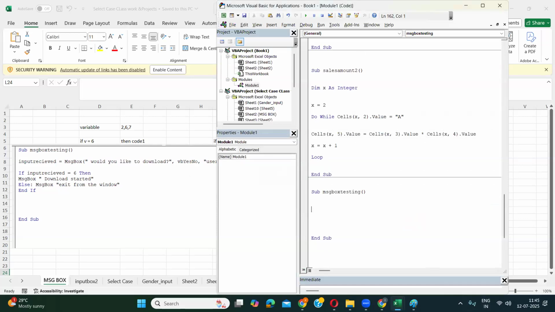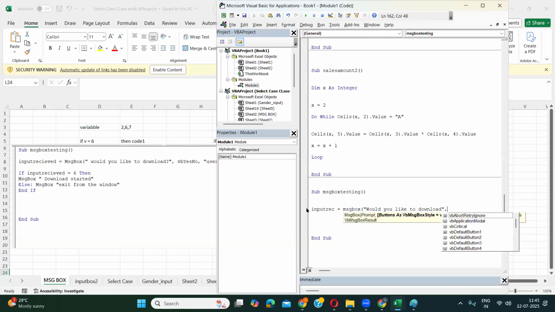For that we need a variable. So let's say input received equals message box, would you like to download? Got it? Then after the message, we have this option, vbYesNo. Then let's say I give my title. First, let's see how it is looking.